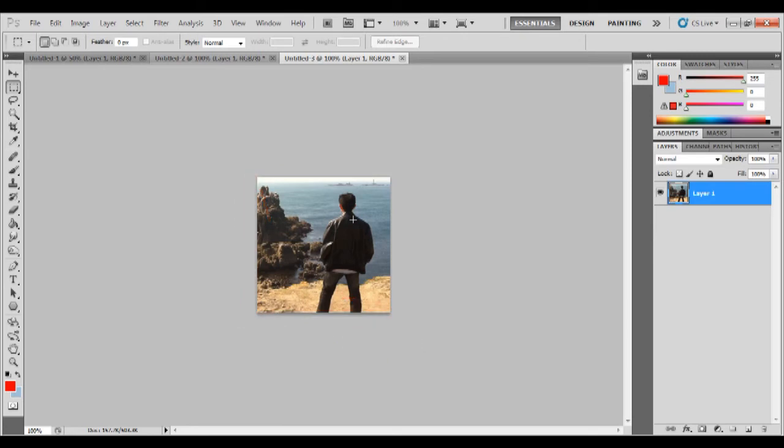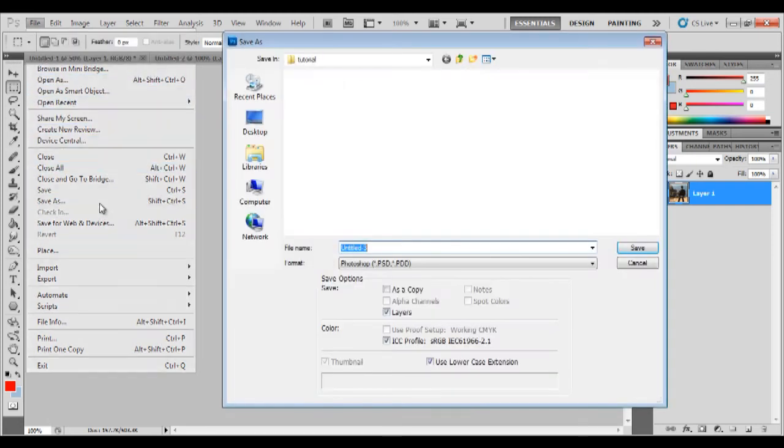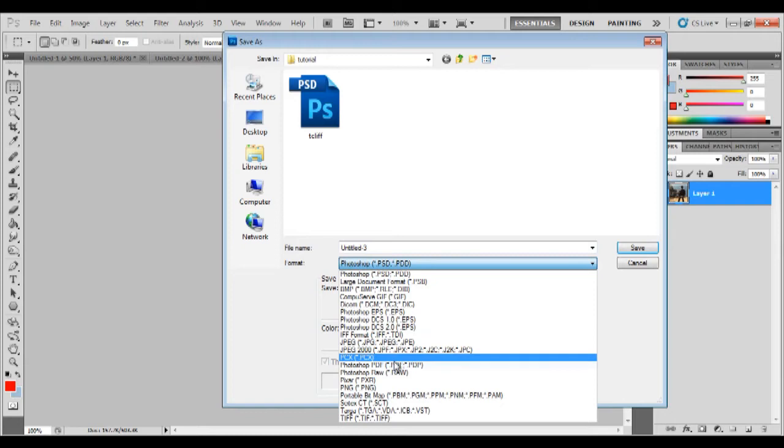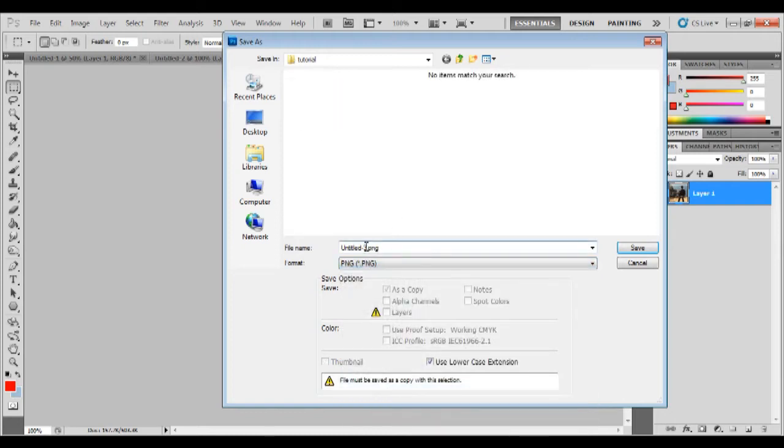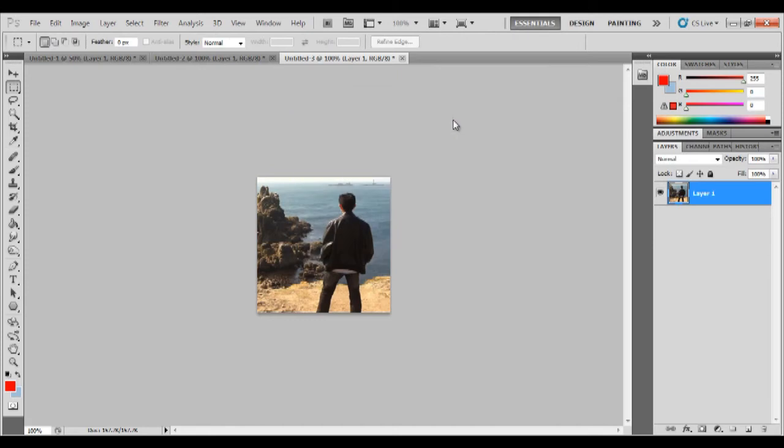And now we're going to save it. So let me just save this as a PNG file. No, PNG will make it too large. JPEG, I mean. I made one before, but for the sake of this tutorial, hit save. Quality wise, it's 76.3 KB, which is not bad. Hit OK. Now we have our image.